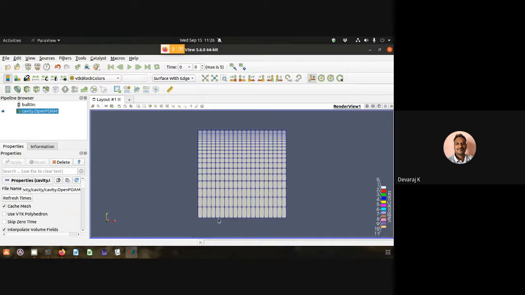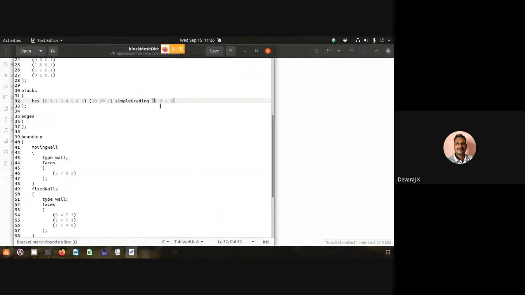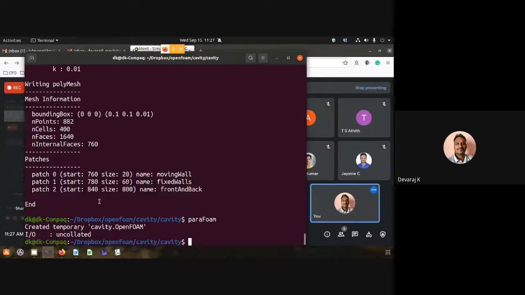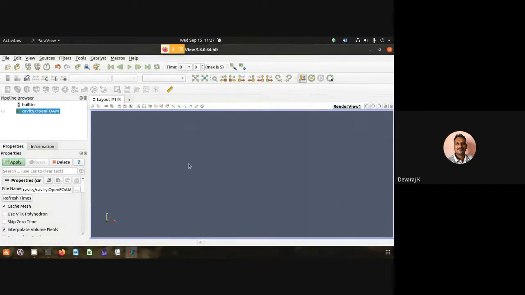So there is an increment of 10%, and that's called a refinement, which is required in your directions. Okay, now what I will do, I will come back to your blockMeshDict file. Okay, X direction I'll make it 0.1. Look at this. Okay, save it. Then I'm going to run blockMesh. I'm going to run paraFoam. Apply.